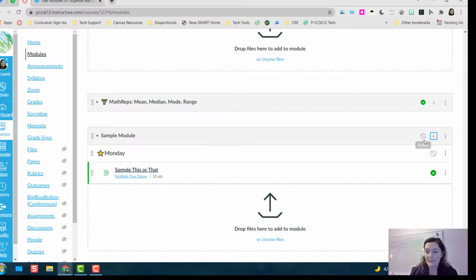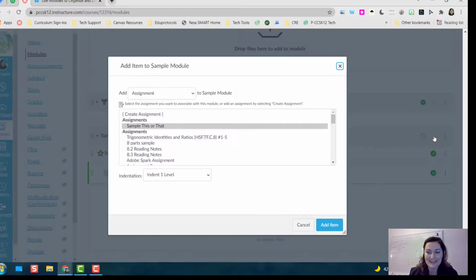And you want to be mindful of publishing, right? This one is published, but I'll want to publish this text header so that students can see it. Or you can also think about leaving little notes for yourself in these text headers to help guide you for upcoming units.